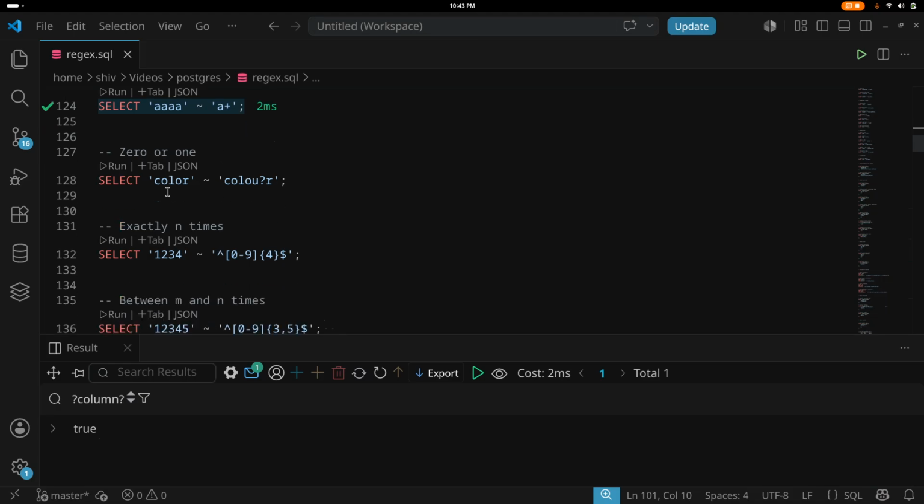Then we have color, C-O-L-O-U, and then the question mark means the original string should have 0 or 1 U. So it will match both the US as well as the English color.